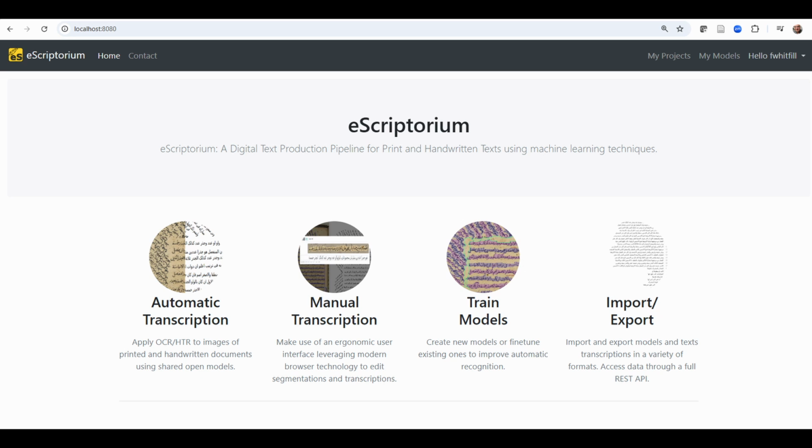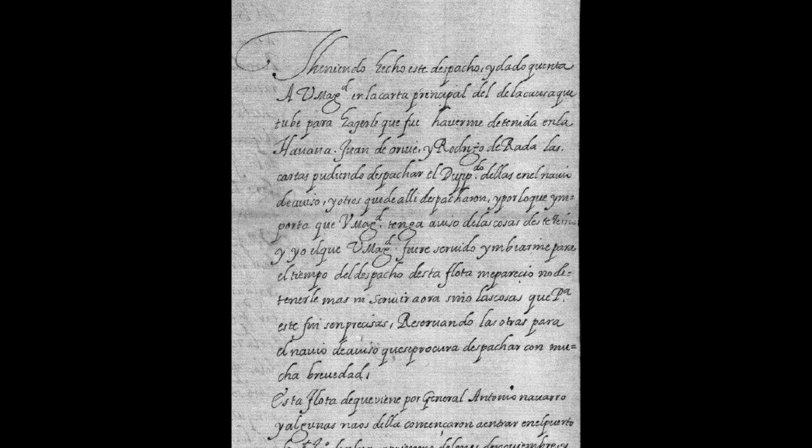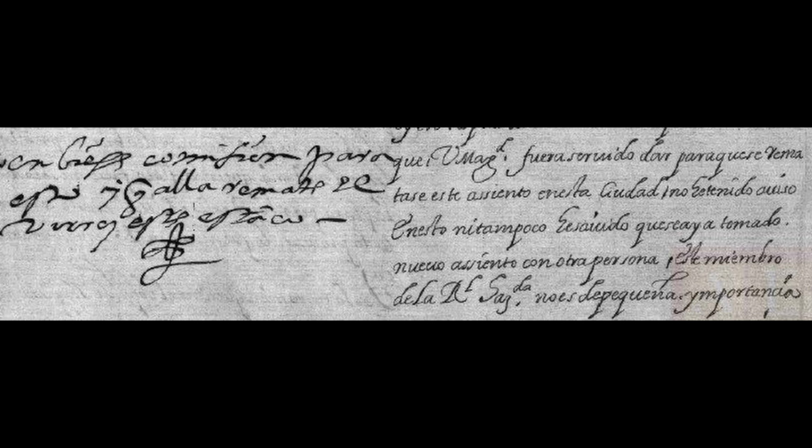Now, if you haven't heard of it before, eScriptorium is a powerful open source platform for transcribing, annotating, and processing images of historical documents. It's especially useful when you're working with scanned manuscripts or early print. I personally use eScriptorium to transcribe 16th and 17th century colonial archives, texts that are too irregular for standard OCR, but still deserve to be read and analyzed.